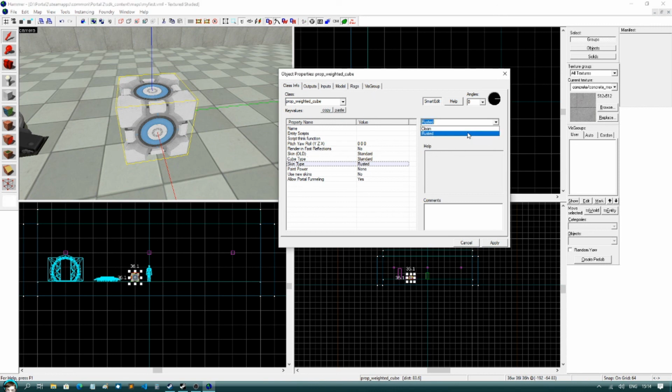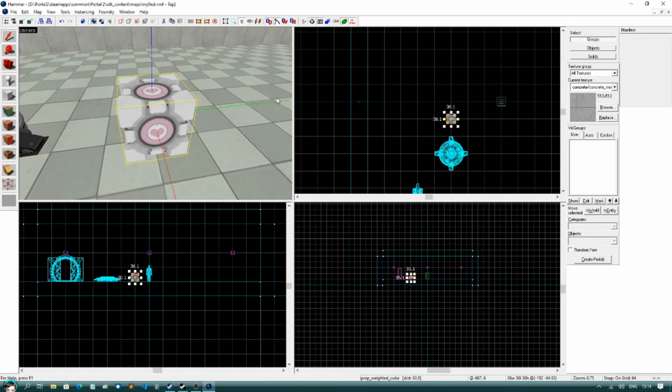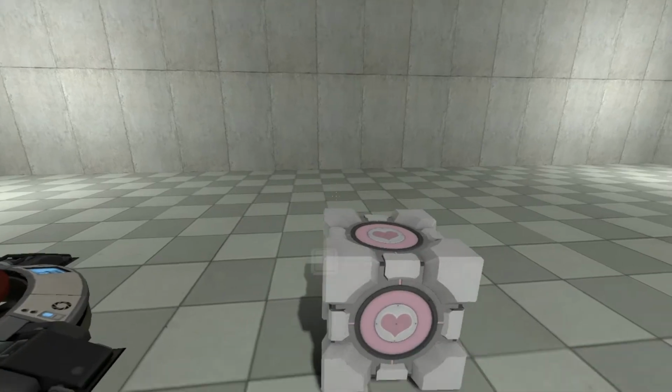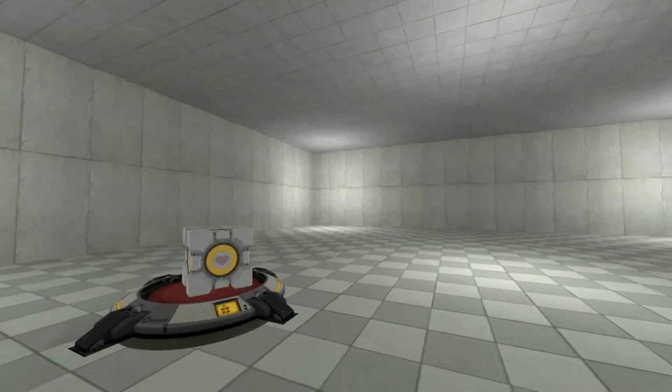So what I'm going to do is, do you know what? Let's make this a companion cube. There we go. So if we save it, run our map. So we have our cube. Let's place it on the button, and there we go.